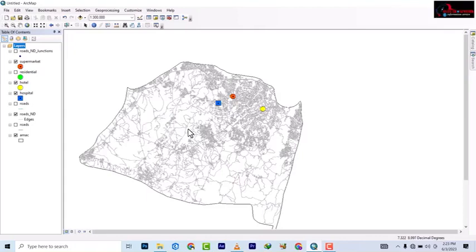So in our previous video, we looked at how to prepare the network data set and then how to build the network data set as well. So today we'll be looking at how you could use all of those things we've done so far to do the following.